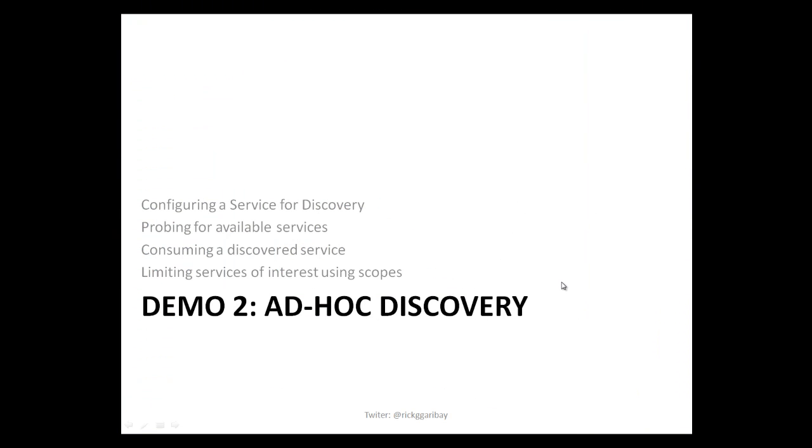All right, in this demo, I talked about configuring a service for discovery, probing for all available services from a client, and then once I've discovered a service that meets the probe request, consuming that discovered service. We also talked about limiting the services of interest using scopes within probes. So let's take a look at ad hoc discovery.